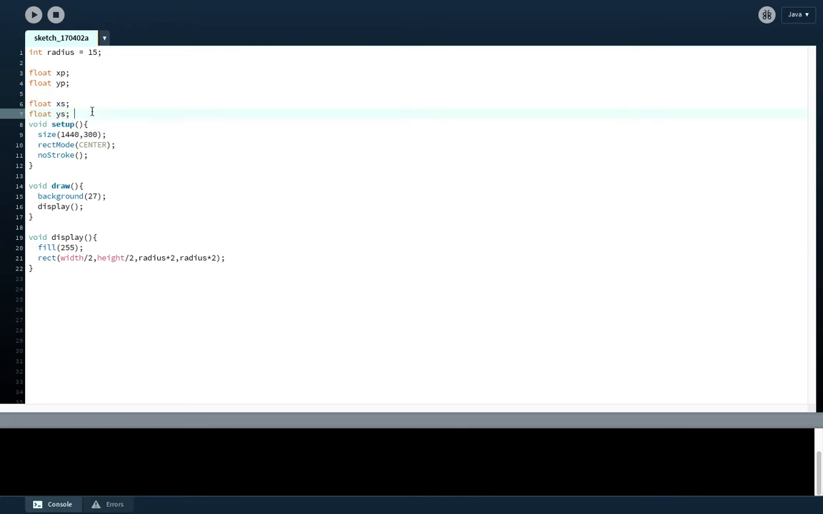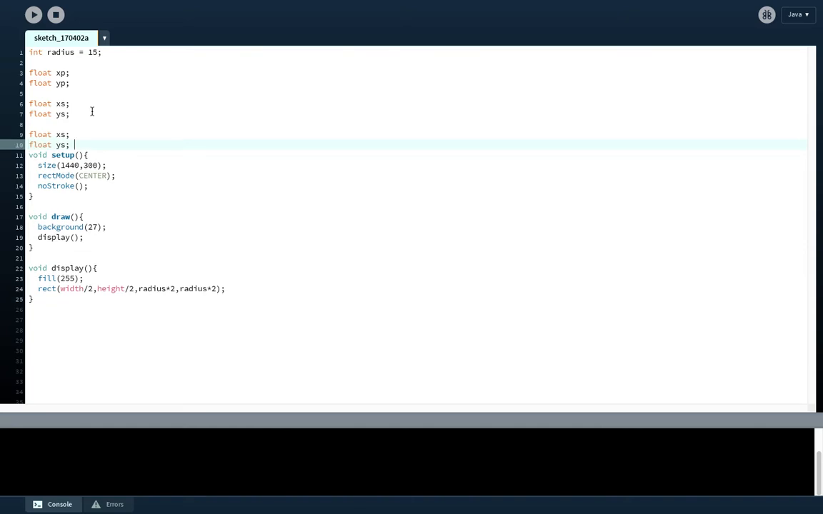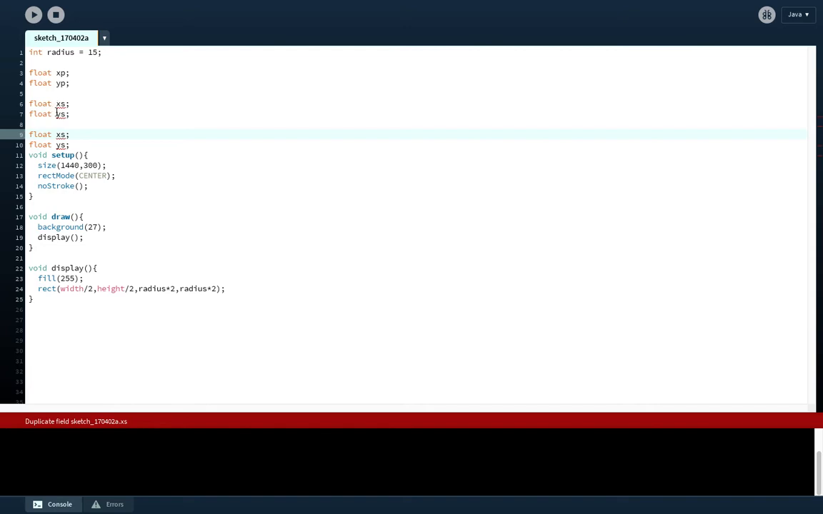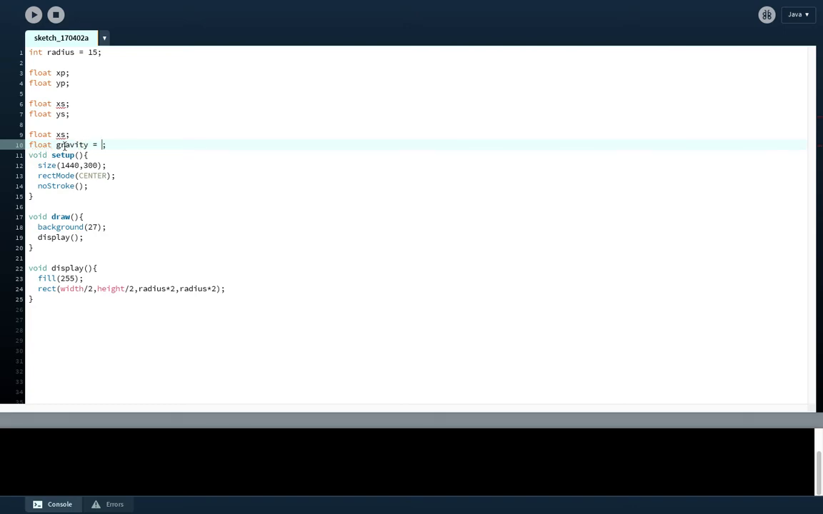Okay, so the acceleration, we're only going to have some for the y-axis to make gravity. Here it's going to be an error because there's two variables called the same thing. So there's only going to be one for the y, and I'm just calling it gravity, and it's going to be equal to this. We know the value of what is it going to be?